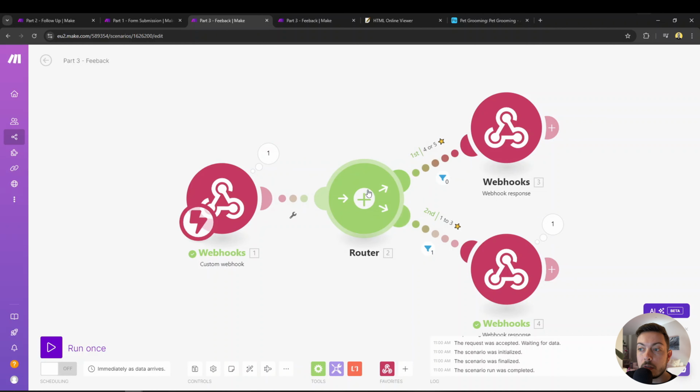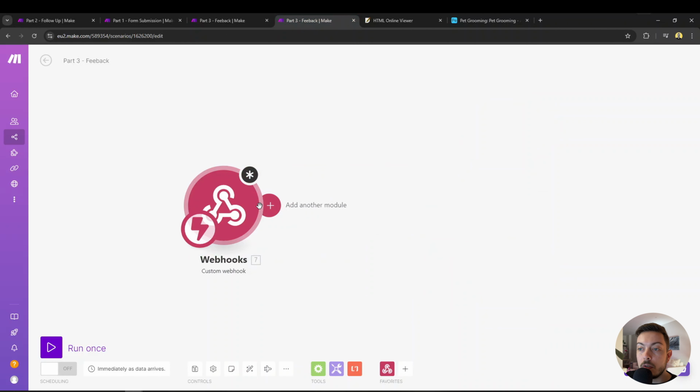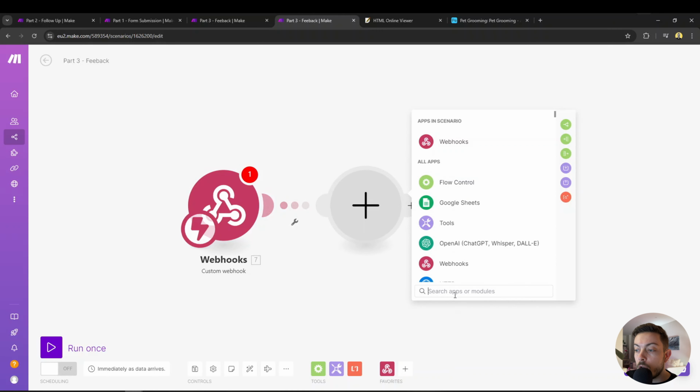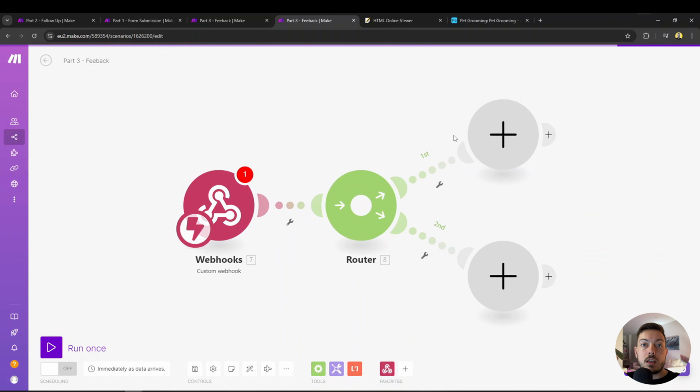Then you're going to add a router. A router is very easy to add. You're just going to click here and say router. A router is basically going to bring in the data down one path, and we're going to now split it down 2 paths. We're going to have a first or second path, and that's going to lead to our webhooks in and of themselves. So basically, it's going to link to different websites or different endpoints.